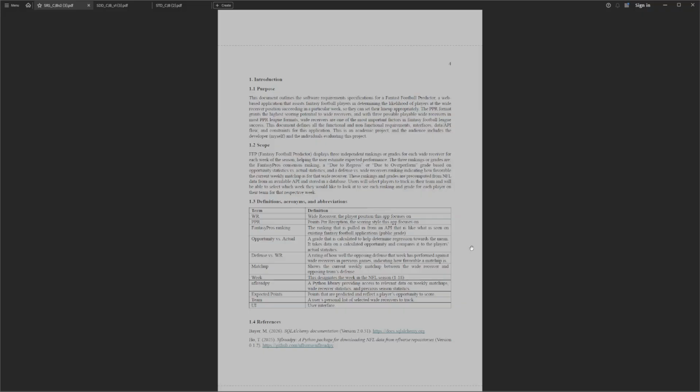And then I have this opportunity versus actual. This is essentially a due to regress or due to overperform flag for each player. It's based on last season, what they actually did and what they were projected to do, and if the difference between that was significantly above or significantly below, it's flagged. This doesn't account for injuries or anything like that. This is just based off points alone, so for certain players it might not be accurate, but that was something that I calculated.